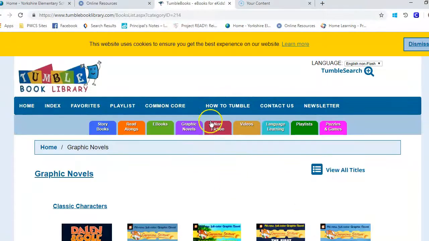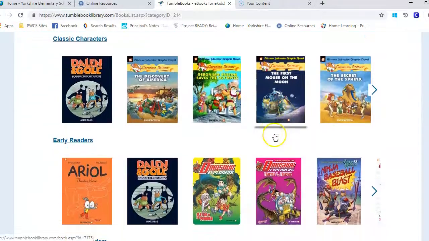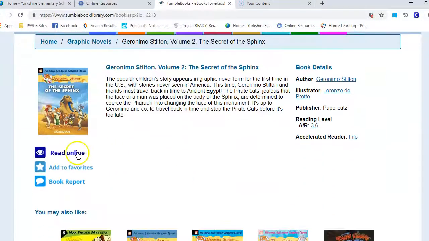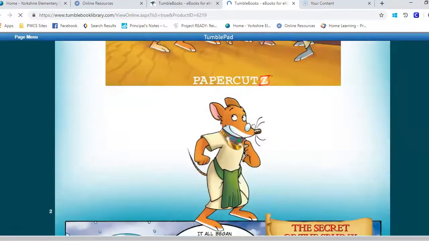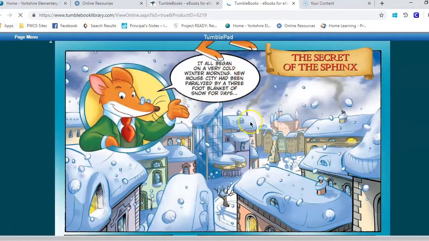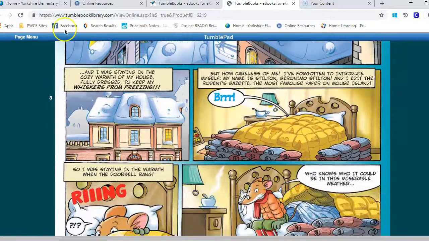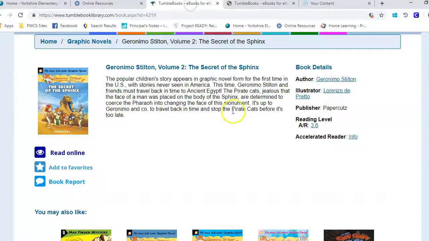For graphic novels, they have a lot of really great ones like Geronimo Stilton, which I really love. You click on that, and then you click on Read Online. So this is not going to read to you, but you can read it on your screen. You can see it right here, and you can read through the graphic novel.